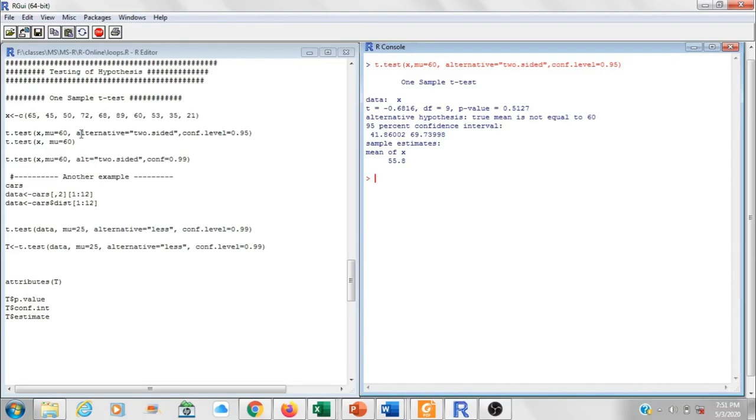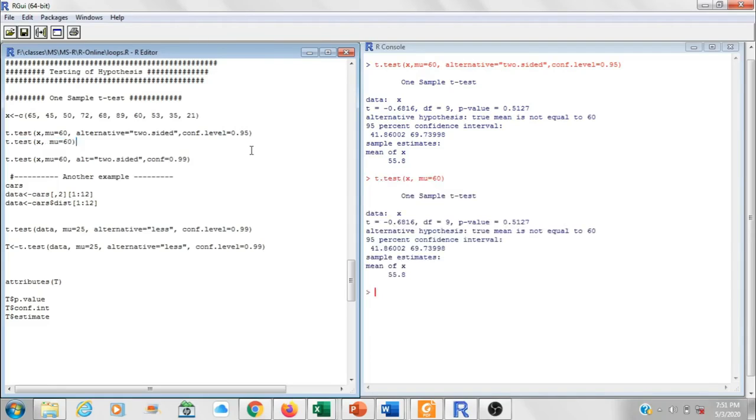Now I could also run the command without using these arguments, alternative and confidence level, and as we can see, I would get the same result, since by default this test is a two-sided test having a 95% confidence interval.